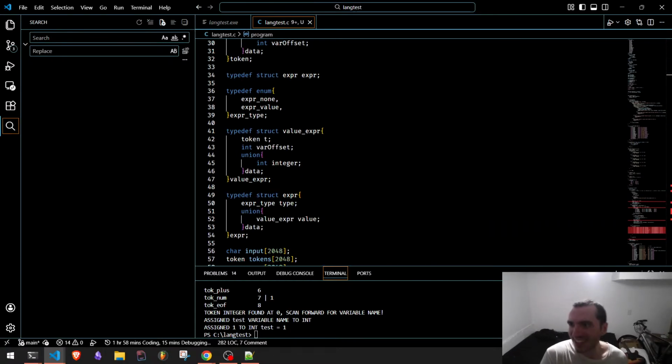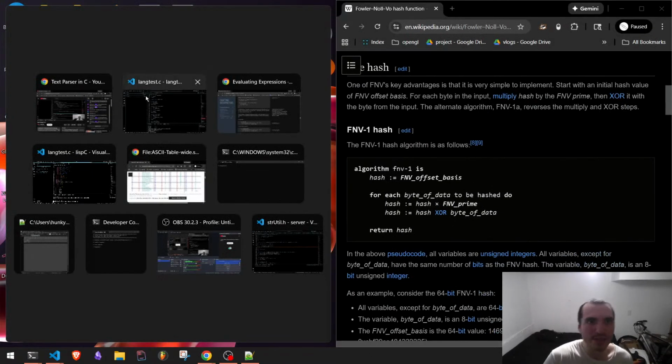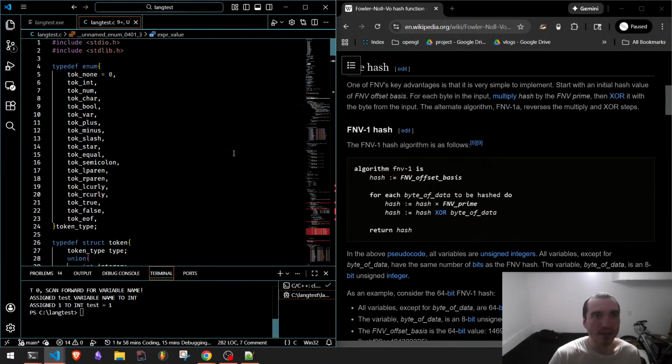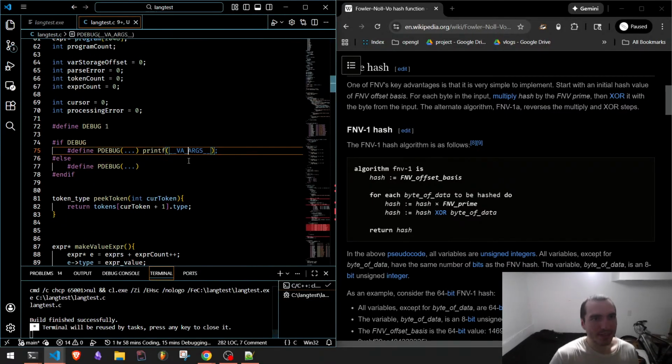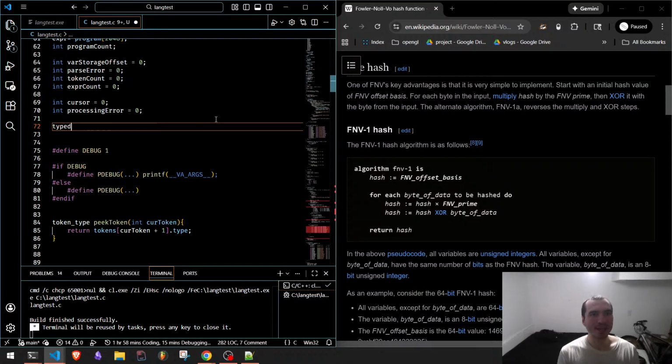We'll need to use the, what is it, FNV hash algorithm. It's like some kind of Fowler-Noll-Vo hash function. Okay. So we'll put it in a little window right here. Oh my god, where was it? Okay, let's see if we can compile still. So we're gonna want typedef struct hash entry.